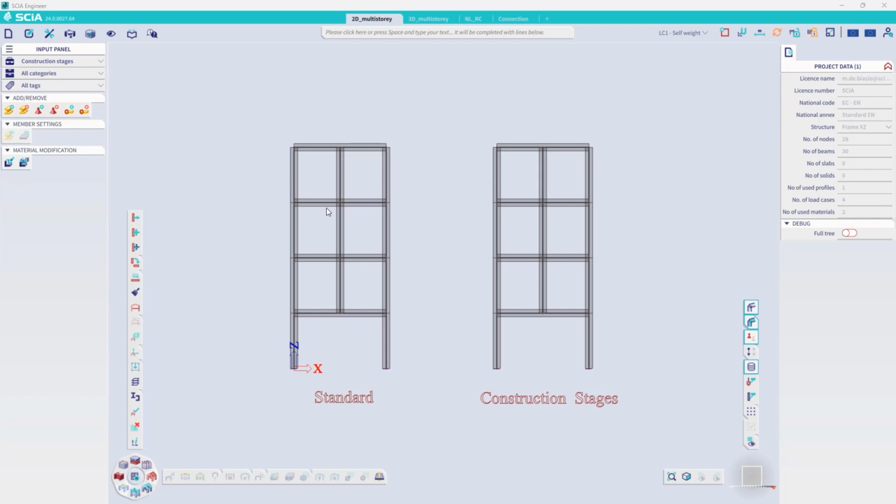We have on the left the building that we are going to compute in a standard way, without construction stages, and on the right exactly the same building that we are going to compute with construction stages. We will apply just self-weight, it's enough for our demonstration. But firstly, let me show you how to enable the construction stages feature.